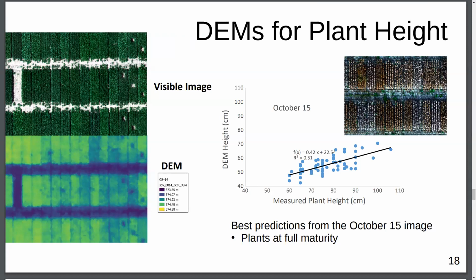We also got a decent relationship from full canopy cover images. Interestingly, the relationship falls apart if you have mixed maturity. So if you have some plots that are fully mature and some plots that are not mature at all yet, the tops of those not mature plots will appear a bit higher in the DEM, and it does throw off this measurement. So it is a consideration for DEMs, but it's an interesting use of it, and we can potentially automate getting plant height from our field locations.